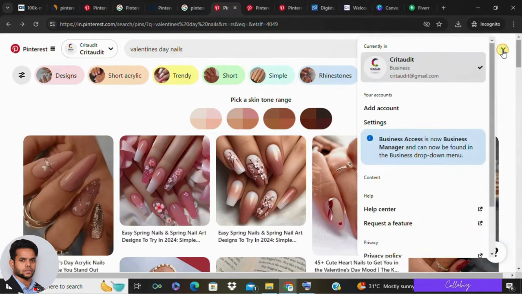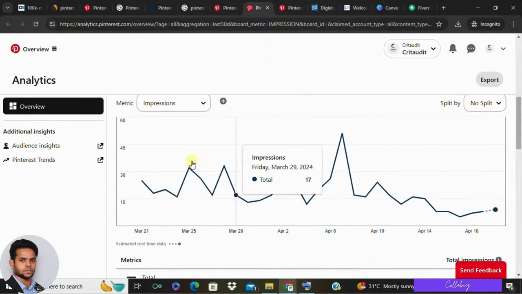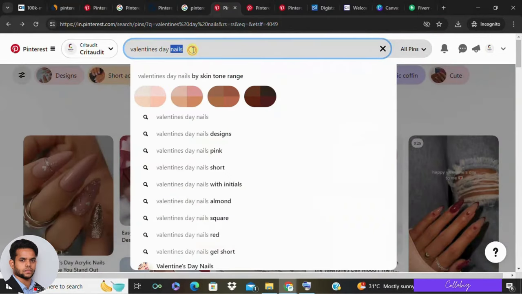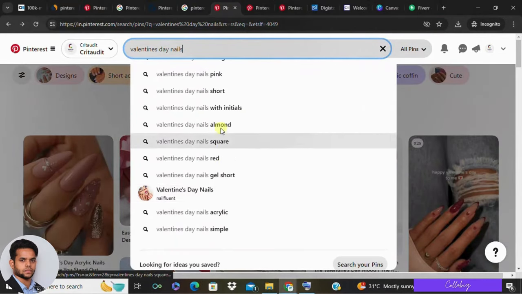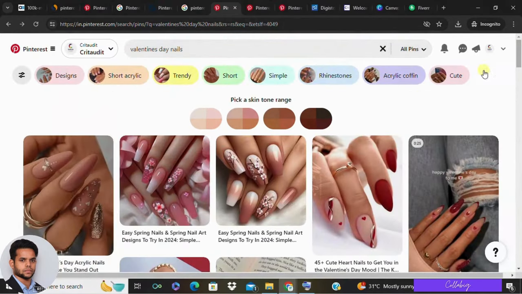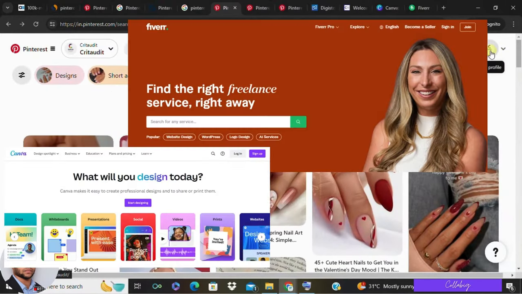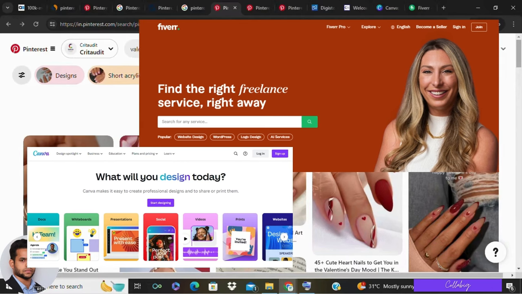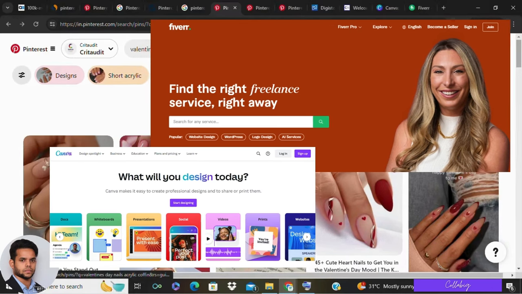To succeed on Pinterest, you need to optimize your profile and content for search. Just start by converting your personal account to a business account. It's very easy and it's free to unlock. Just click on settings and you'll find the business option over there. Go ahead and convert your normal Pinterest account to a business account. Then conduct keyword research to understand what your audience is searching for and create content around those keywords. And don't forget about branding. Make sure your profile is visually appealing and relevant to your niche. Use tools like Canva or Fiverr to hire a freelancer to create a killer logo and banner for your profile.